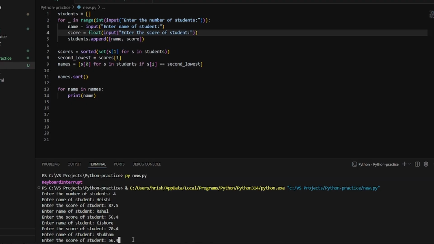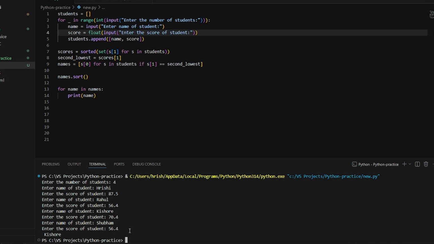This program should print the names Rahul and Shubham, because this program should print the name of the second lowest score, and that would be Kishore. It should print the name Kishore, right? Let's run this. See, second lowest score is of Kishore because he has 70.4. When we write this list, we can observe from these values that Kishore has the second lowest value.